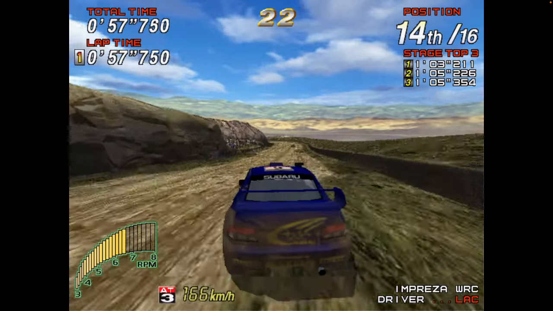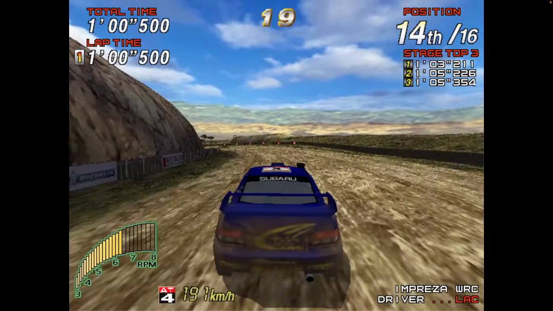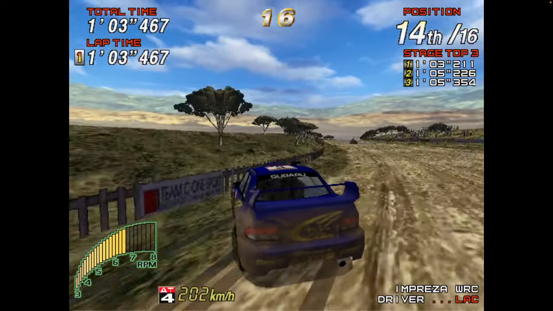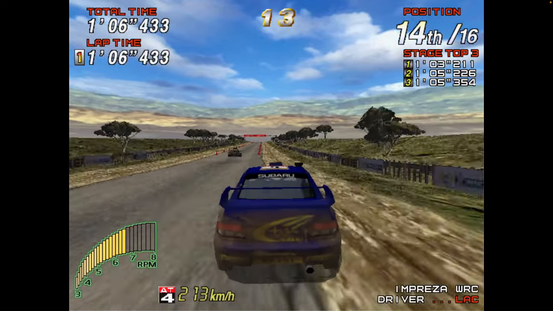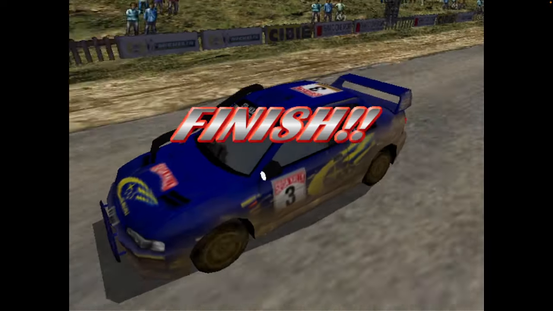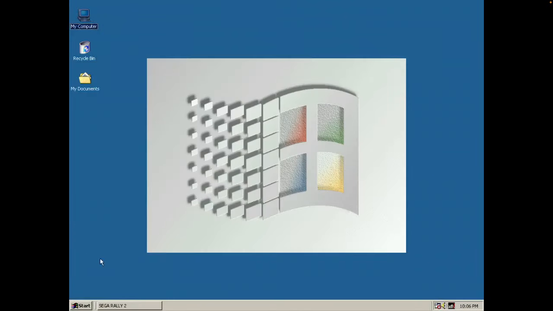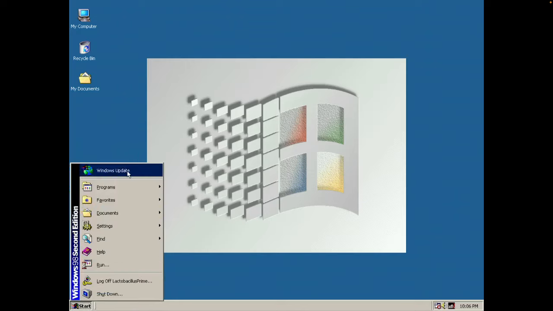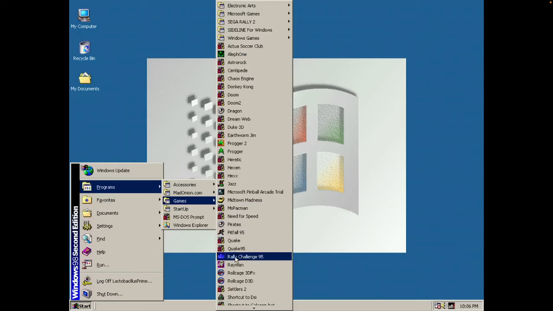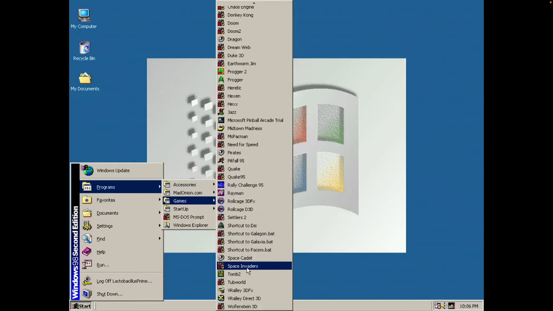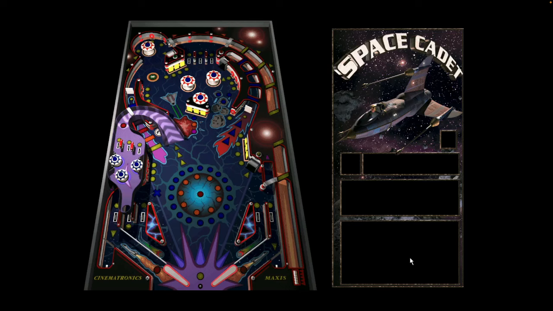Yeah, and just going onto the tarmac. 14th place, that's just basically default. Oh, am I actually 13th? No, still 14th. Yeah, so this allows you to Alt F4. I believe if you run Pinball, where is it? Space Cadet. It might be a bit choppier, but we'll see. No, this also runs great.